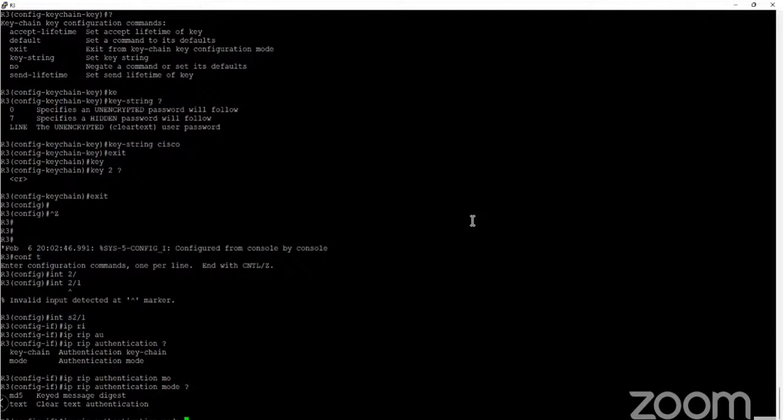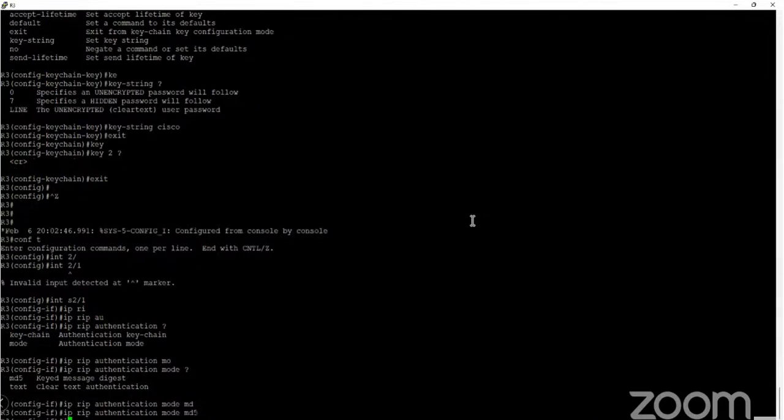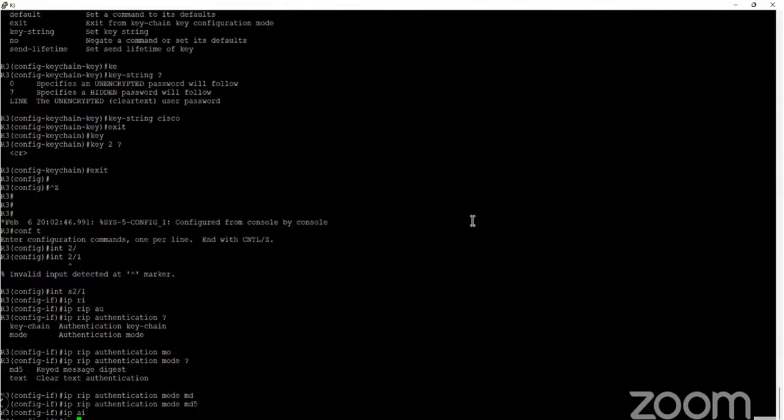With plain text, if somebody is watching behind you while you are doing the configuration and you give show run, it will show your text, because it's plain text. It will show the password in the running configuration. But if you use MD5, that means message digest 5, which will encrypt your passwords as well. So I'm using MD5, and then say IP rip authentication.